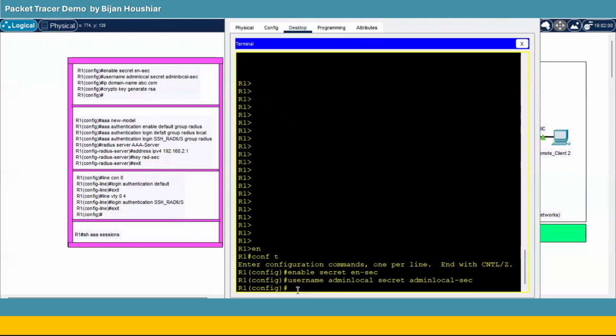If I configure telnet or SSH, this username and secret is going to be used to remote access to the router. If that user wants to go to enable mode, then it has to use that secret, as long as there is no AAA and no radius service.